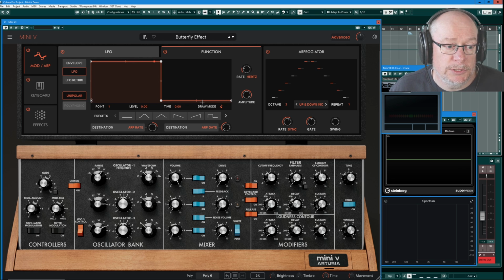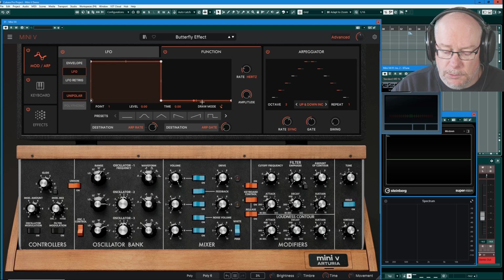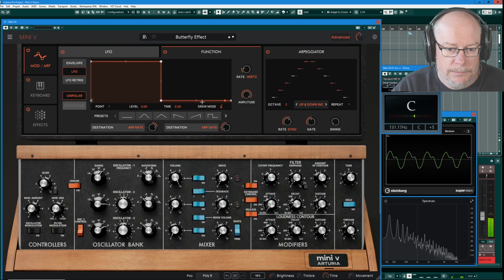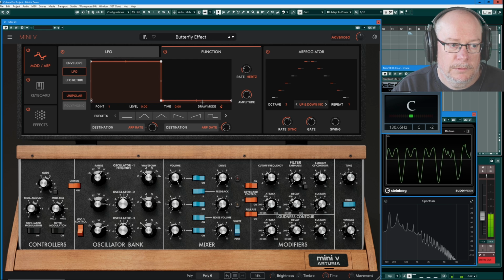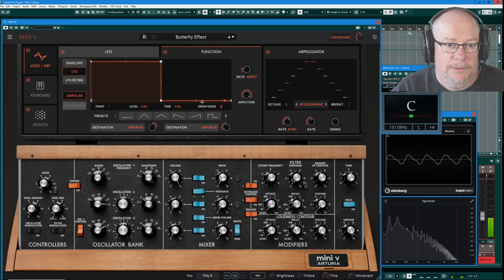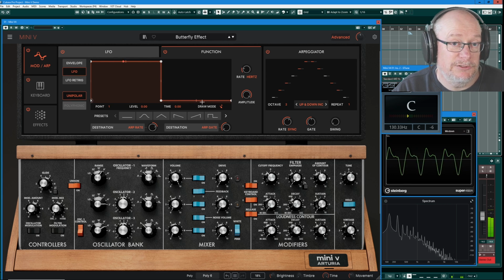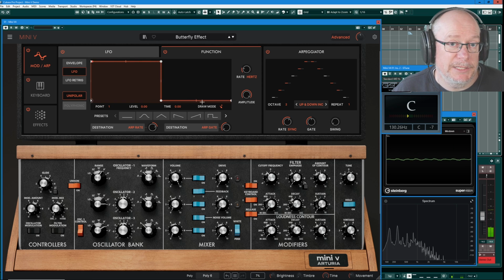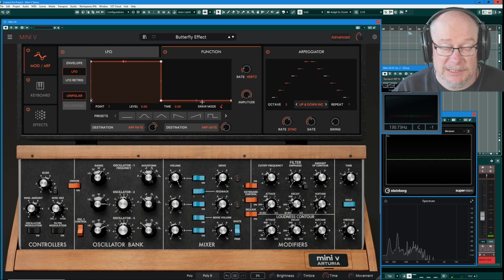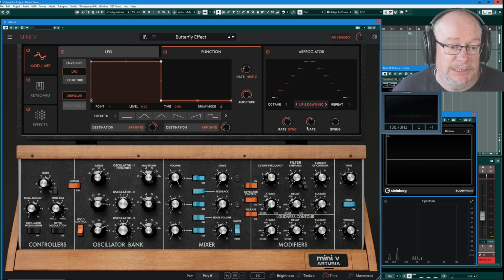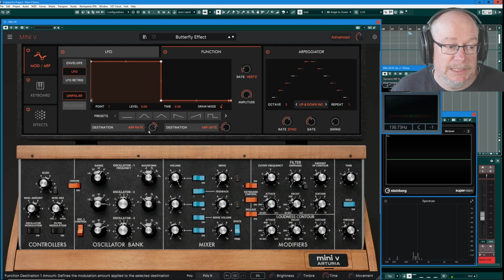I'll just play a single note on the keyboard and hopefully you'll be able to track what's happening. So sometimes the arpeggiator is playing quickly and sometimes it's playing slowly. I think that's a really, really nice creative use of the arpeggiator as a modulation destination. So the function is mapping into the arpeggiator to dynamically modulate its rate and its gate.